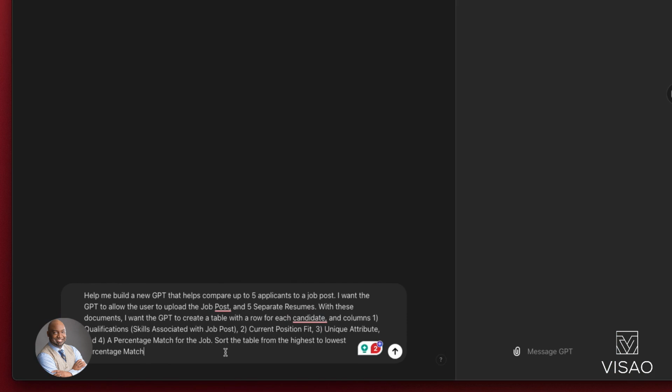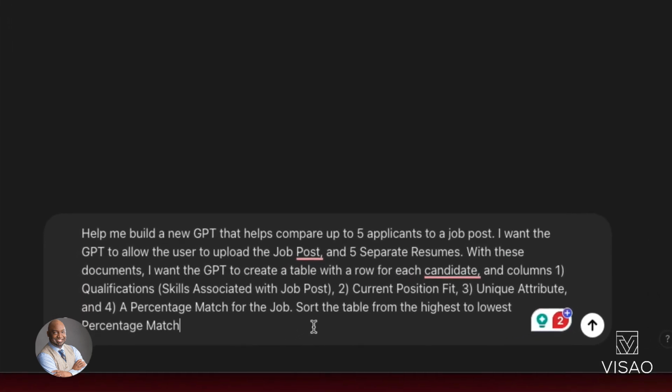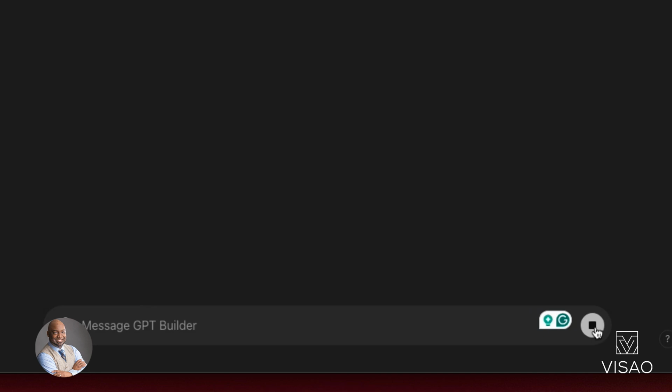Help me build a new GPT that helps compare up to 5 applicants to a job post. I want the GPT to allow the user to upload the job post and 5 separate resumes. With these documents, I want the GPT to create a table with a row for each candidate, columns for qualifications, current position fit, unique attributes, and a percentage match for the job. Sort the table from highest to lowest. We'll go ahead and get that started. It's now updating the GPT. We'll let it work its magic.